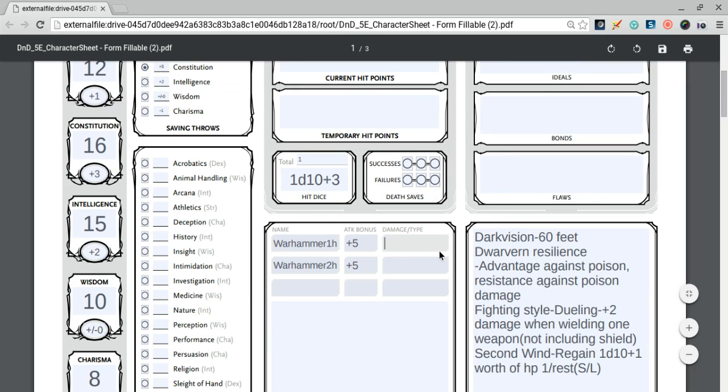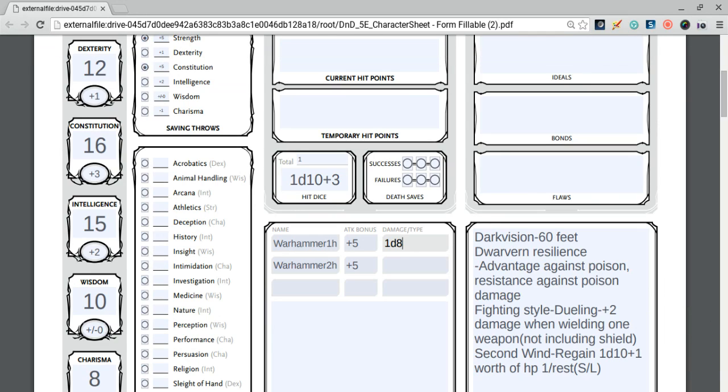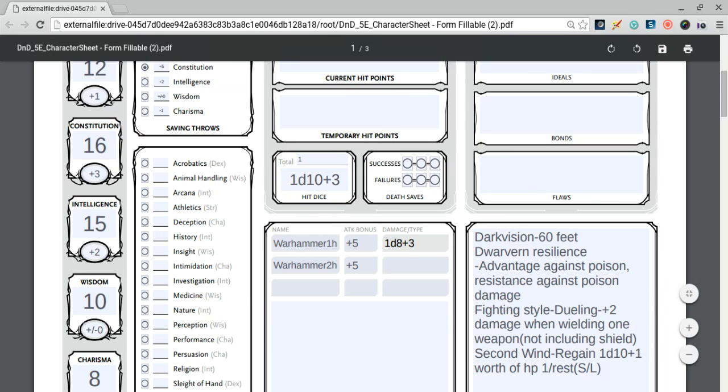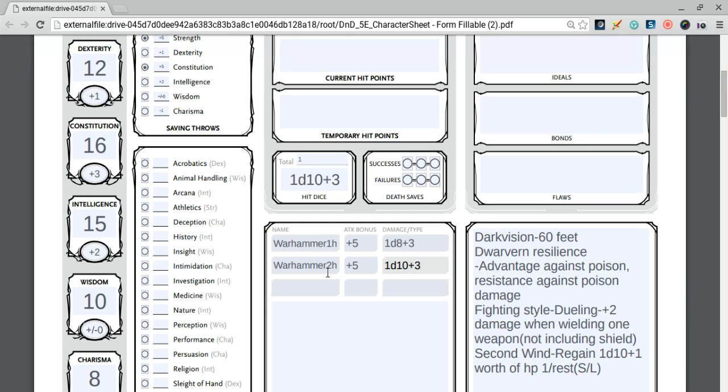And then my damage is 1d8 plus my strength modifier, which means 1d8+3, and then this is 1d10 plus 3. So that's pretty good already. I've already got a decent thing.